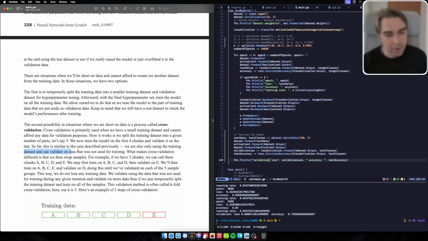What makes cross-validation different is that we then swap samples. For example, if we have 5 chunks, we can call them A, B, C, D, E. We may first train on A, B, C, D, then validate on E. We will then train on a different set of chunks, using a new chunk every time as the validation, until we have validated on each of the 5 sample groups. This way we do not lose any training data.